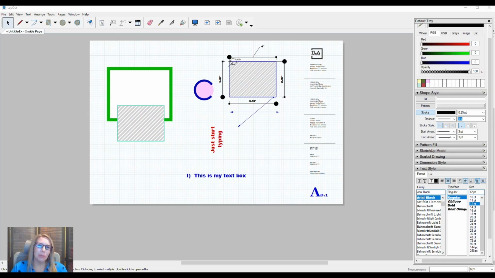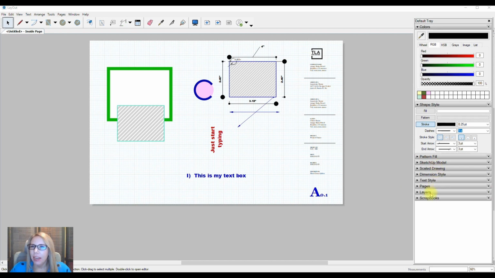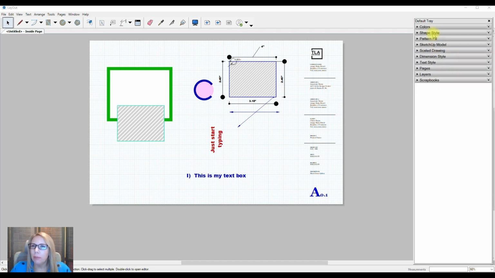Here we are with SketchUp Layout Part 2. Actually, this is Part 3 if we're counting the what is SketchUp Layout, but I digress. We are on to our Pages and Layers toolbars. I'm going to collapse these guys.